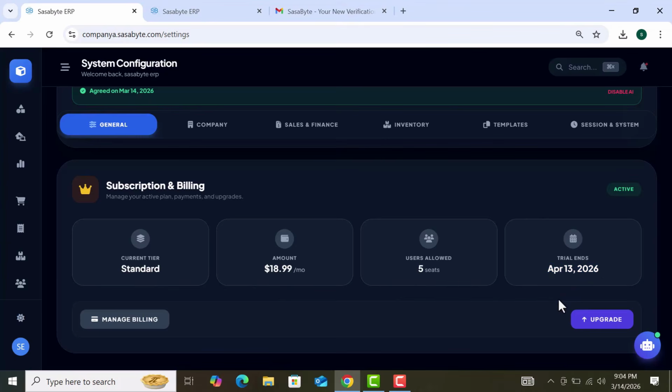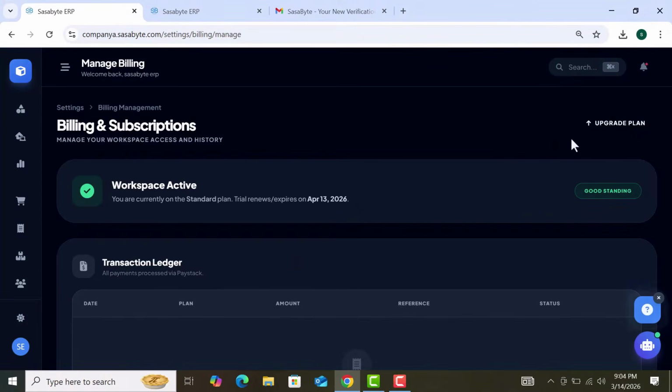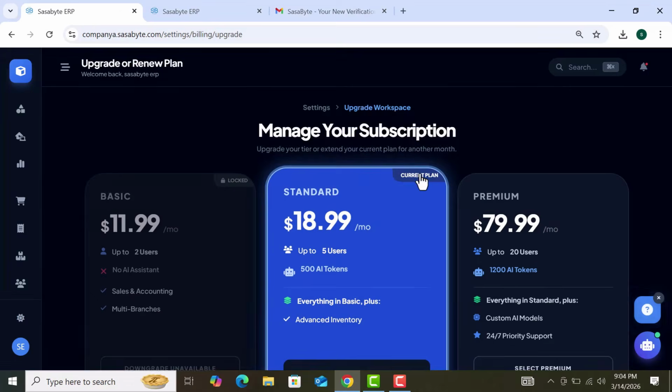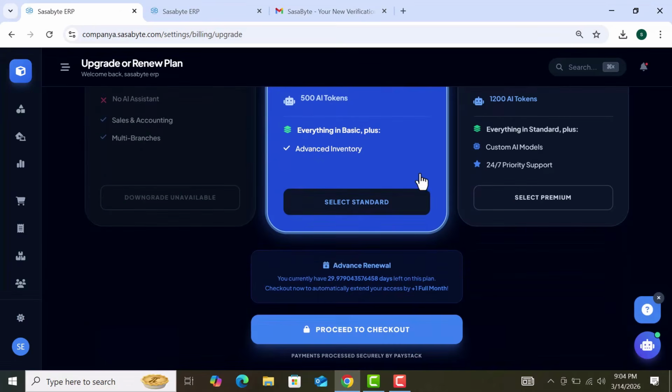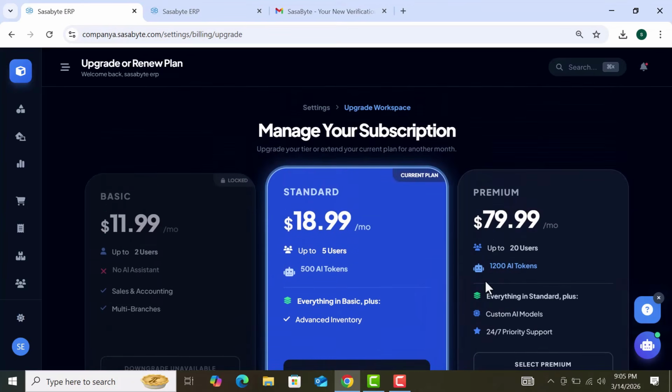If the subscription expires without renewal, some features of the system may stop working. If you want to renew or upgrade, click Manage Billing. Then click Upgrade Plan. Even if you don't change the plan, you can still proceed to checkout to extend your current subscription. One good thing is that any remaining days on your current plan will not be lost. Those remaining days will be added to your new subscription period.